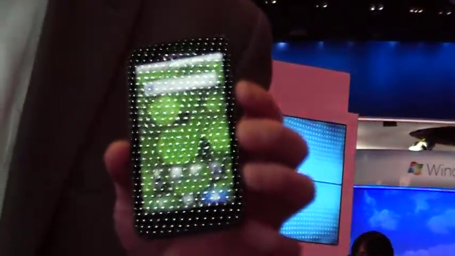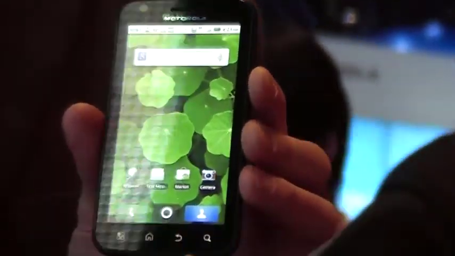Then we improved the resolution also on the cameras. We've got a front-facing VGA camera, and then on the back, we've got a high-definition video camera. So similar to your Flip, you can record in high definition, and then view on a very bright, crisp QHD display.